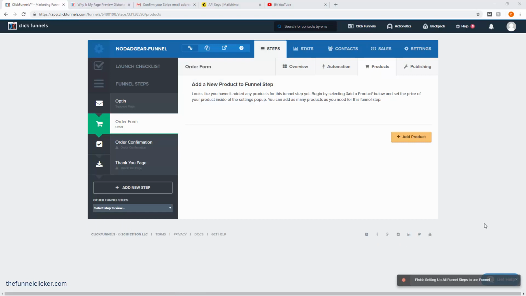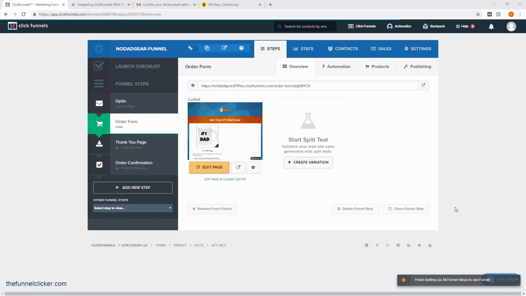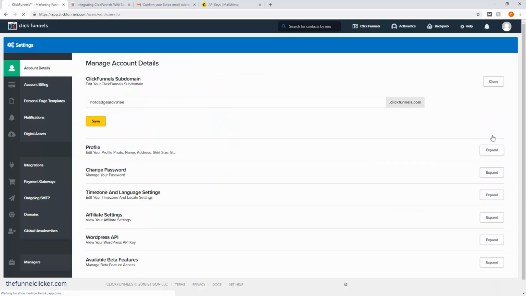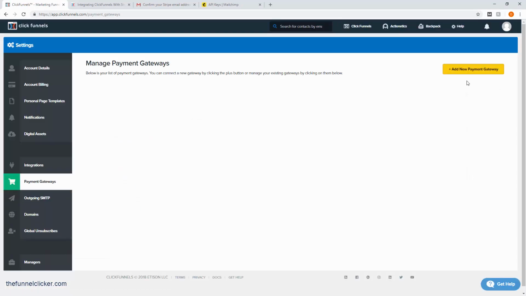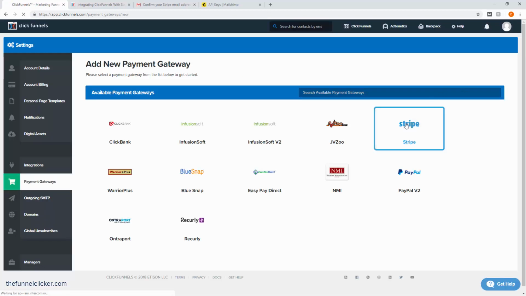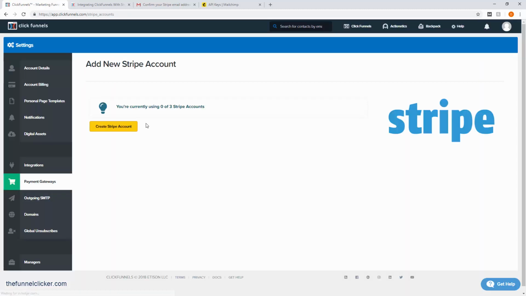First thing we need to do is add our payment gateway. So we're talking about adding Stripe or PayPal, so that we can handle credit card processing or PayPal payments. And to do that, let's go ahead and start off with Stripe. So to set up a Stripe account, let's do this. Let's go to our account, and go to payment gateways, and we're going to add a new payment gateway. Select Stripe and create a Stripe account.